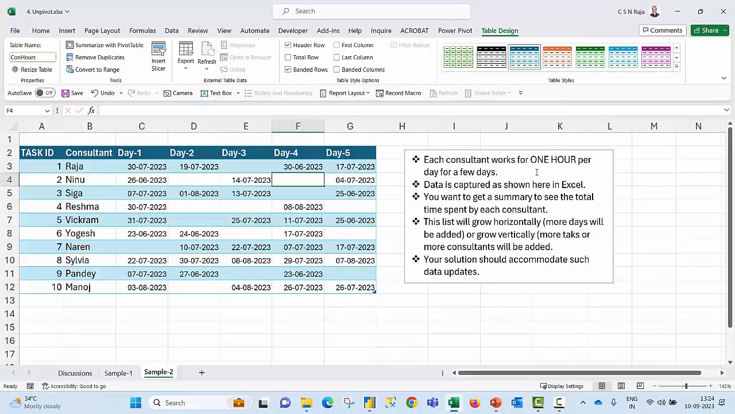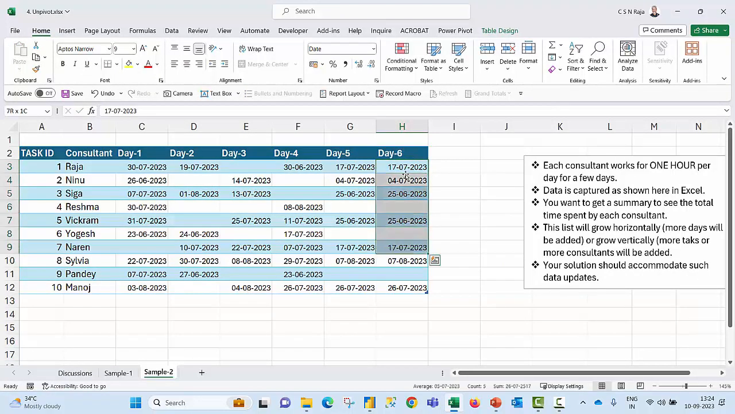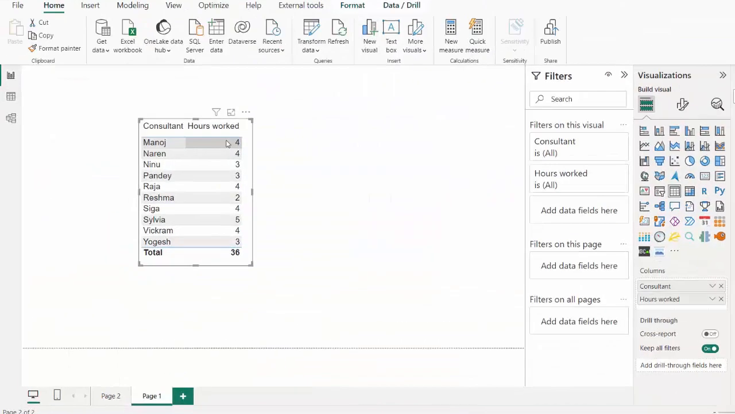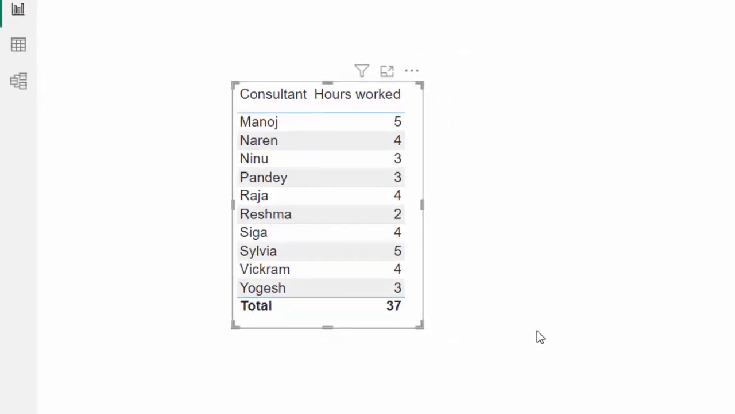In case the data is going to be changed, so we have day 6 included now, would like to get rid of all the entries for all the consultants except for Manoj. So as per the new data for Manoj, there should be one more additional hour. Currently it is 4 hours. When I'm going to click on refresh, you can see this has become 5 hours. The total has increased by 1.